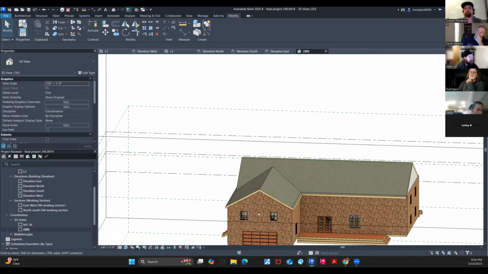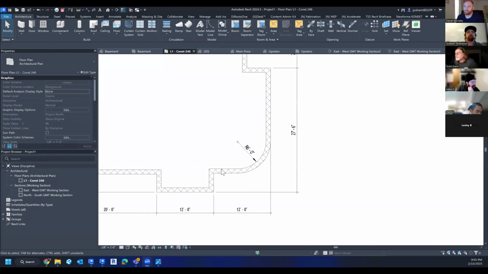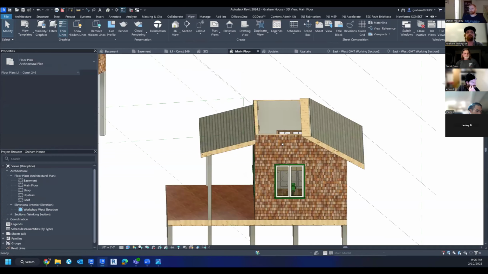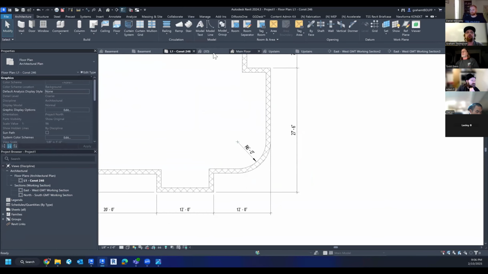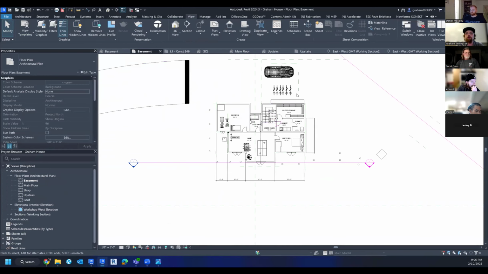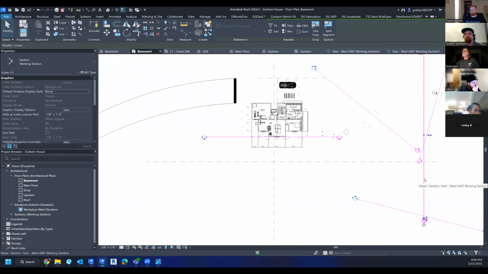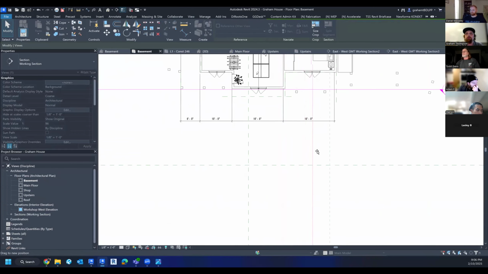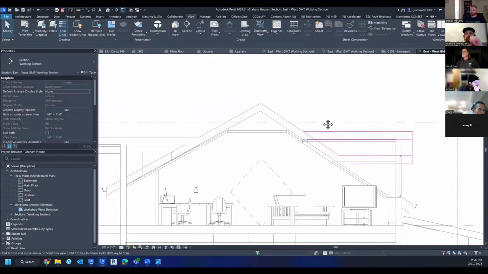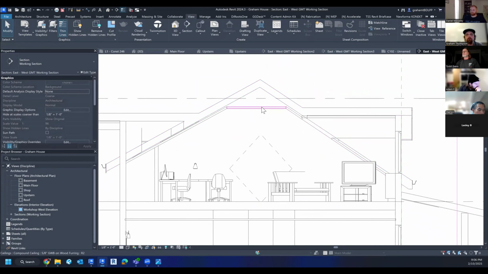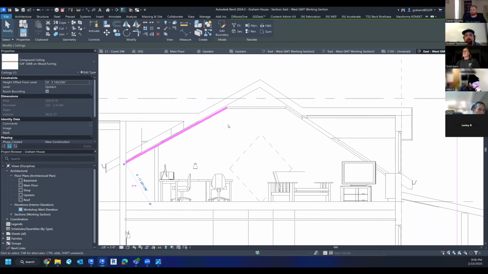So if I share, I'm going to share my screen again real quick. If I go here and I just take a main floor, let's just do the basement. It's fine. So if I take a look at this, and we'll just take a cut right down the middle of this. You can see here that these are all ceilings that were created with the same type of method, right?